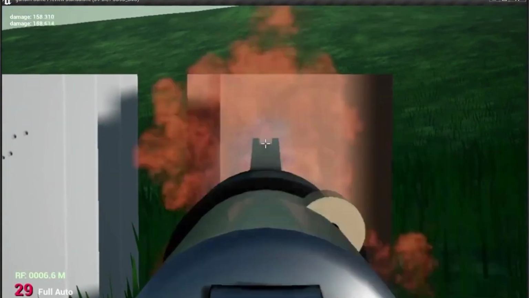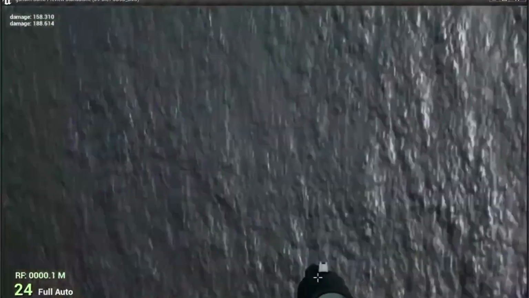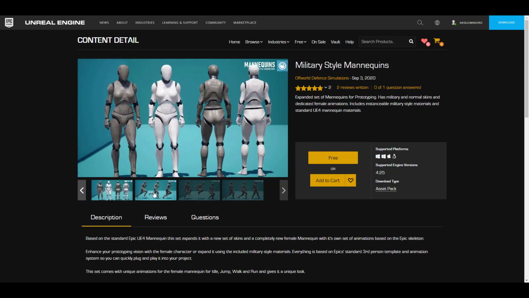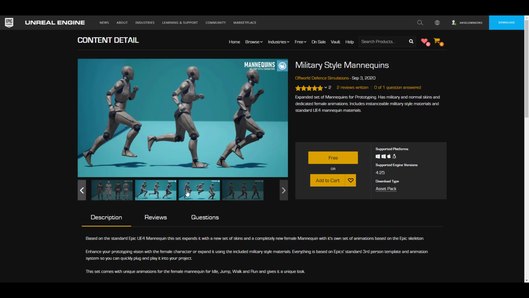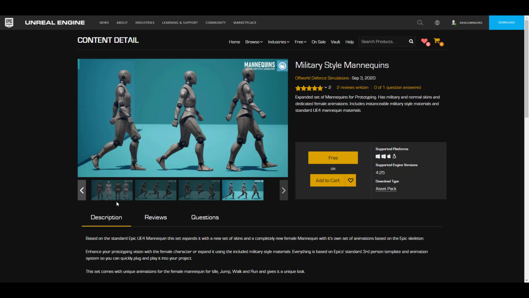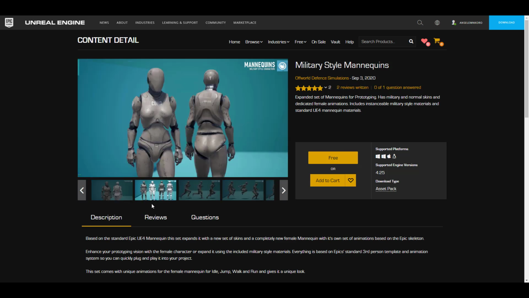Now, finally, let's take a look at the Military Style Mannequin. Now, this is the last permanently free content that we have for the month. And it's pretty nice. Over the past 3 months, we have been getting some female characters and female assets. And it's very interesting to see that we are having the mannequin styled female assets here. And for anyone who is looking forward to get something like this that they can work with, something that they can play with, you will find this one very interesting.